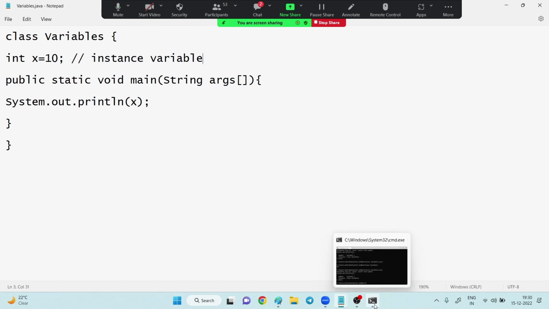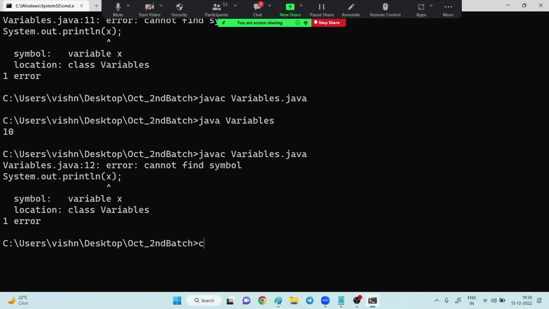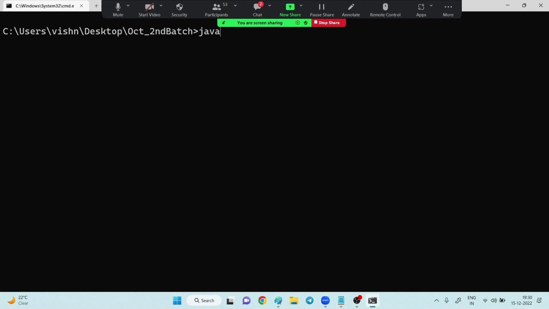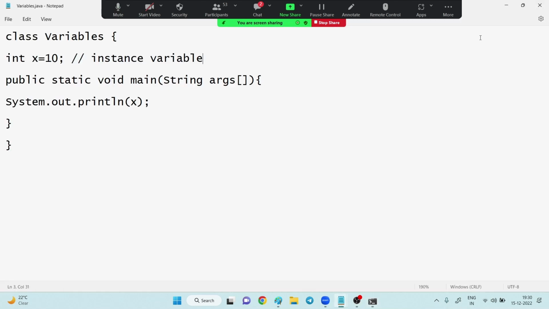Okay, now see here, I'm compiling it. Now see, javac Variables.java. It is throwing an error. What is it saying? Non-static variable x cannot be referenced from a static context. Okay, if you don't understand that definition, it is fine.